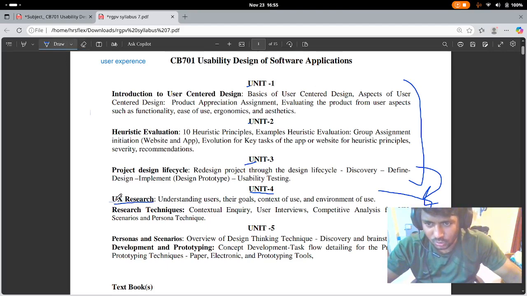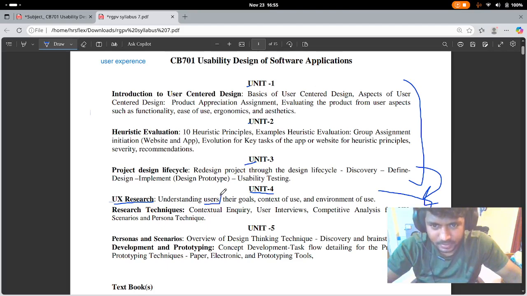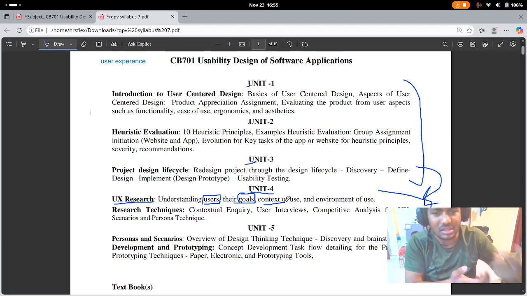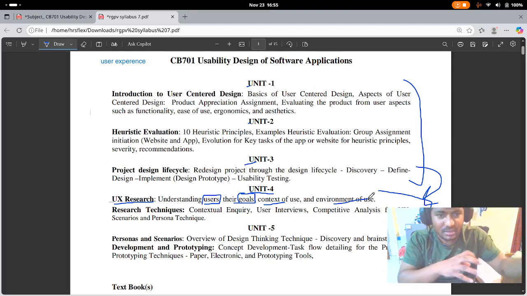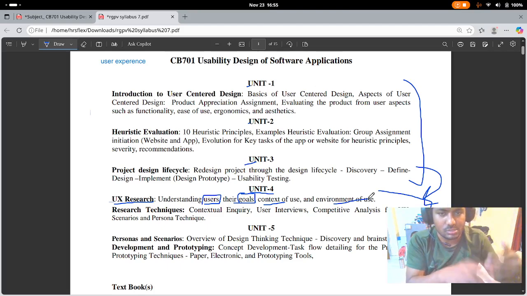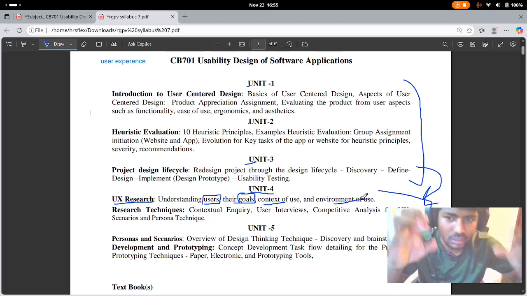In UX research, user experience research, there are four things. The first is understand the user. Who are basically the users? The goal: what are the goals of the user? The context: what the user is currently doing in his life. And the environment: what environment the user is in, or will be in, and you need to develop a solution according to that environment only. These are the four things that are essential for user experience.